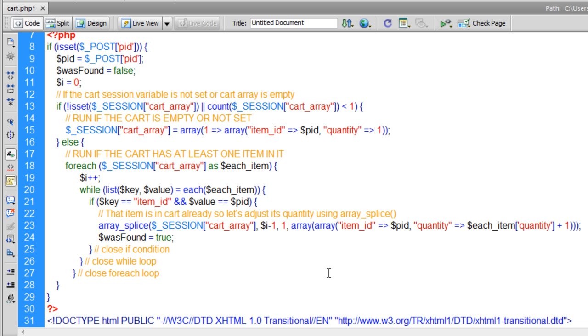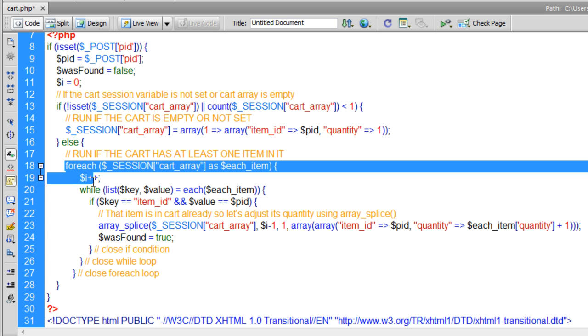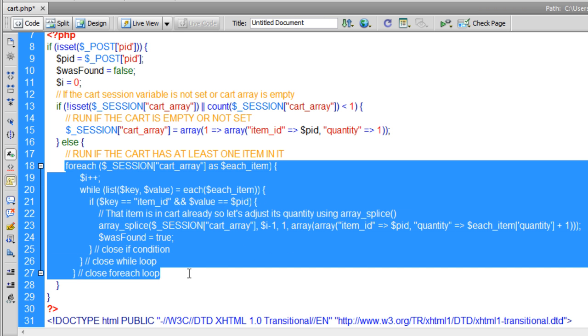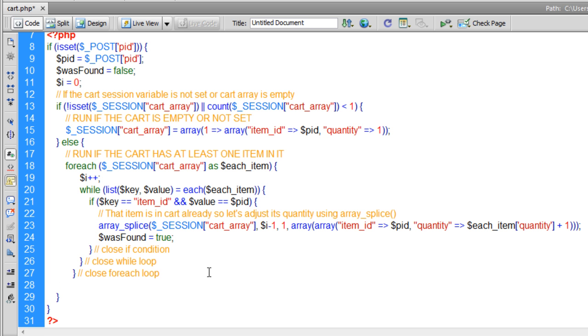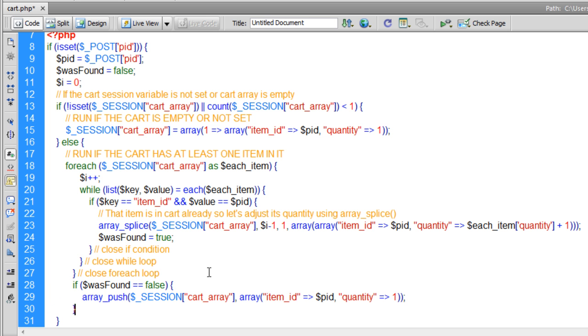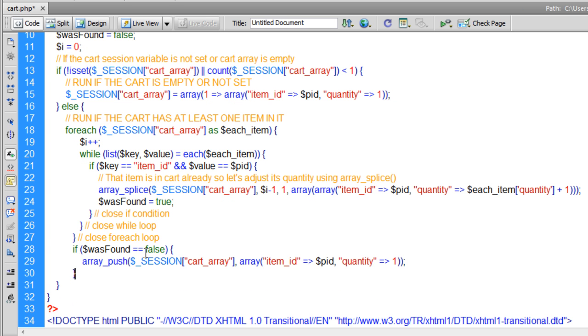But what if the item has not been put in the cart already? When there's at least one item in the cart, you still have to push the new item in. So this code here, this for each loop, is only checking to see if it's in the cart already. And if it is, you do the splice. Now, if it's not found in the cart, this was found variable will remain false. So all you have to do is go down here under your for each loop and pop in this code. If was found is equal to false, array push.